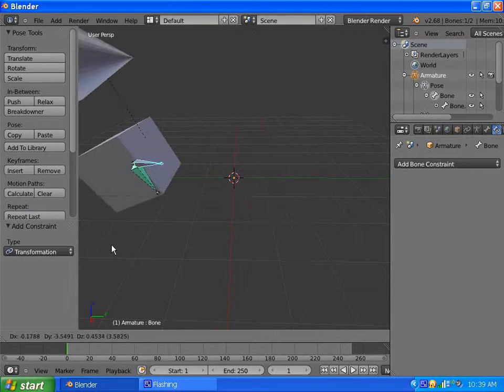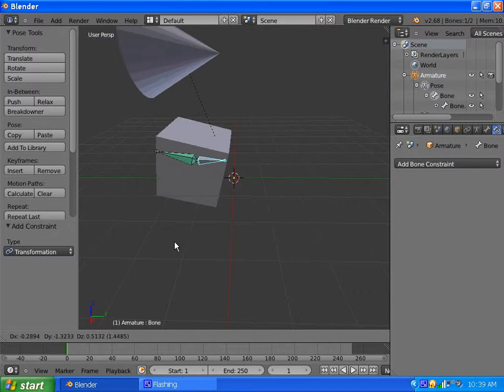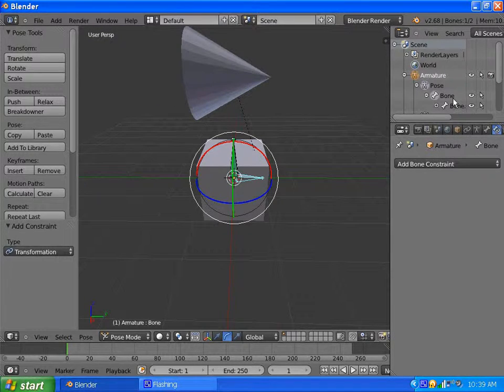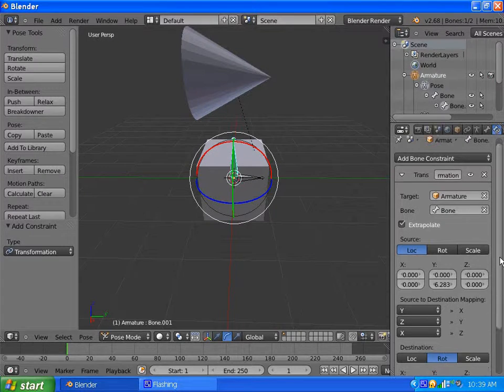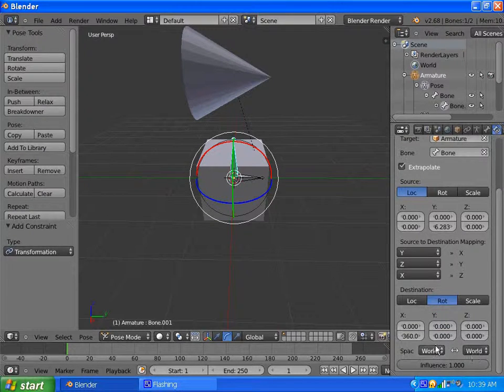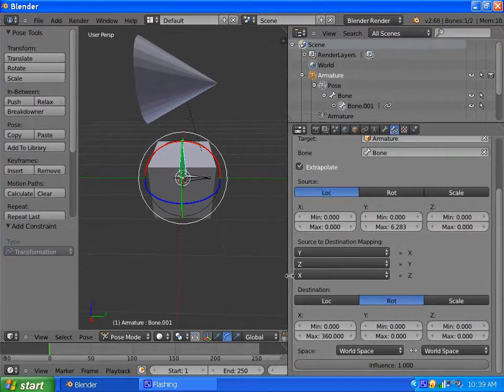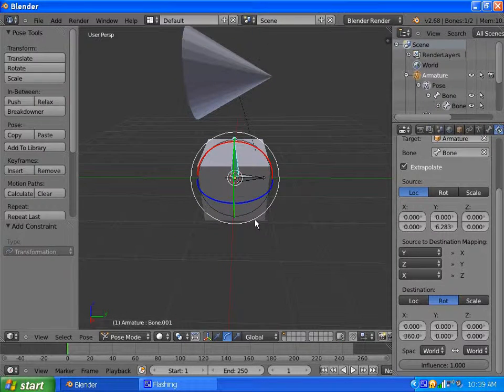Got that, and moving it around in space. I believe it is still set to world space. Yes? Yeah, world space and world space. Let me drag this out a bit so you can see. Right, so those are world space.